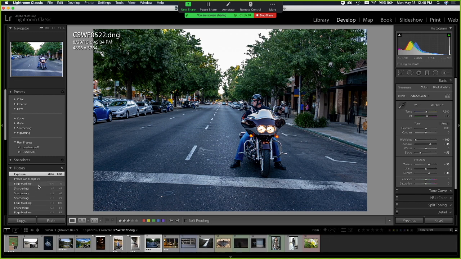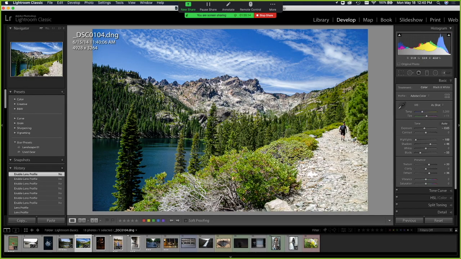And then you also have your history too and your snapshot. So let's go back to this one. So let's say I like how this one is. I can go to a snapshot and I can call this like color version 1. Create, and it gives me a snapshot over here.